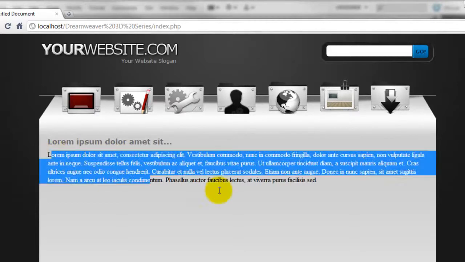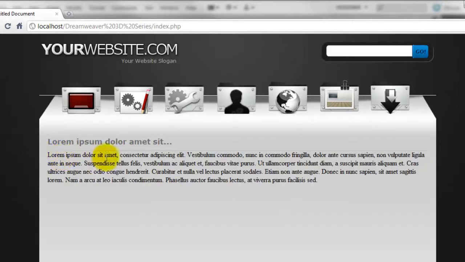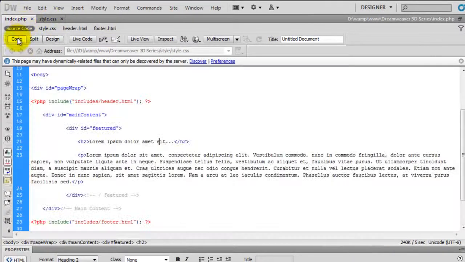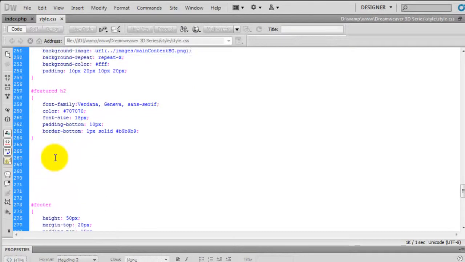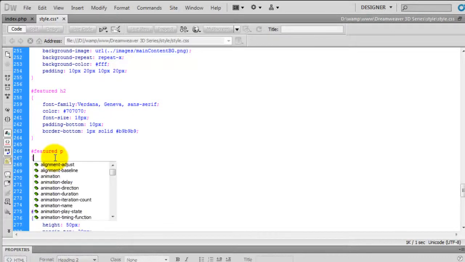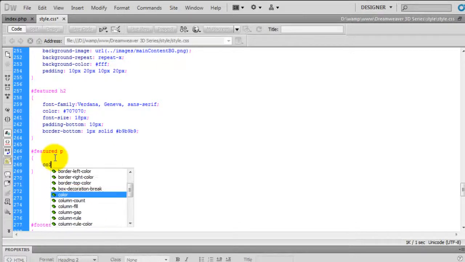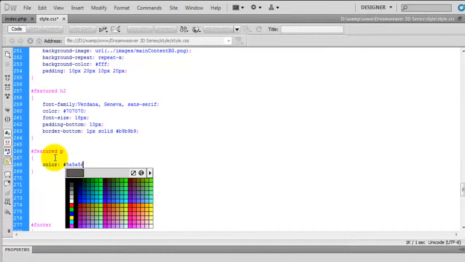Now we need to control this paragraph tag as well, because that's far too close to the line. So we're going to target that with CSS as well. If we go to the source of the index, we need to target the P, so it's going to be a div with an ID of featured that contains a paragraph tag, do the following. The color of that is going to be 5A5A5A.